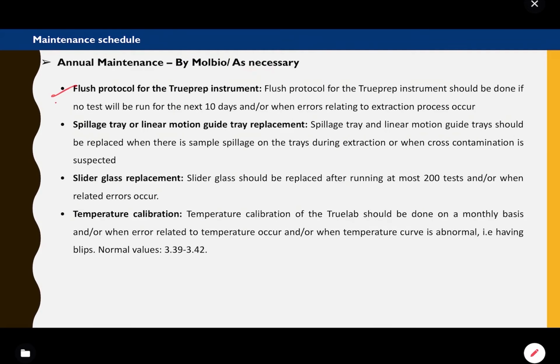So our first one is the flush protocol. The tube set which we saw for buffer: these buffers are usually liquids which contain some salts and chemicals inside. So on multiple usage, what will happen? This salt may get deposited inside the tubes and it can block the tube. So at that time, we have to flush. Any tube gets blocked, what do you do? You flush it, isn't it? So this protocol can be followed.